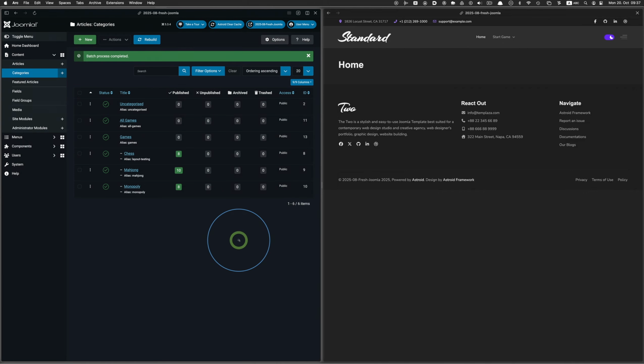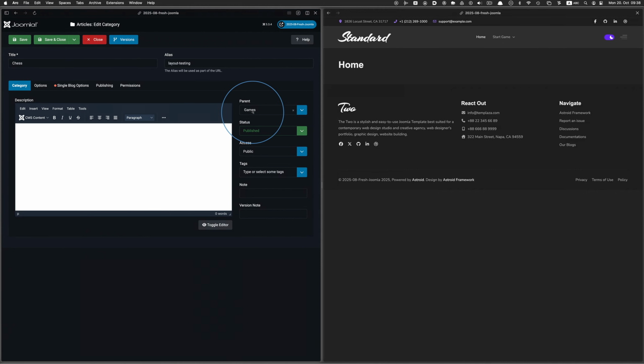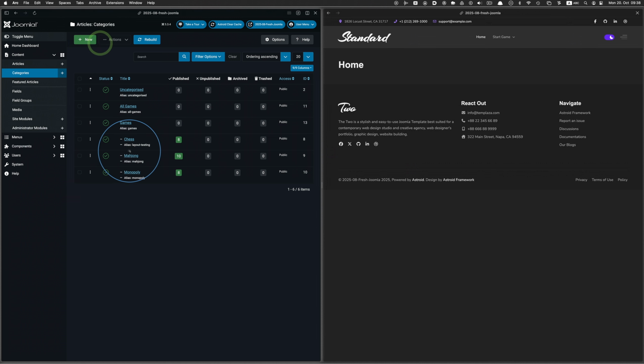Now let's just verify that our parent-child hierarchy is working. We're going to look at our category list, and we notice that we now have indentations here on the left-hand side, which of course is a clue to the hierarchy. And going into each category and checking its parent assignment, we can confirm that this structure is correct.